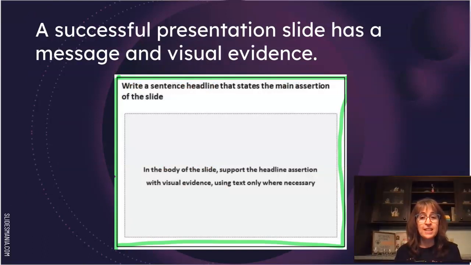This is called the assertion evidence slide. There are 3 main elements that I'd like to talk to you about for you to put into your own slides. First, the top is not a topic. It is a sentence. A full sentence is easier for our brains to grasp when we're learning new information. It also is clear and concise.